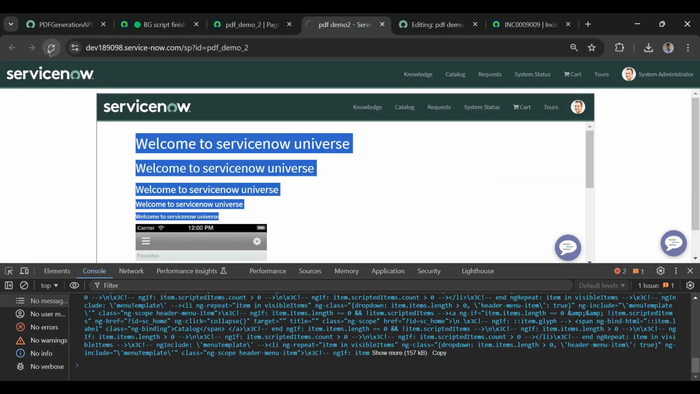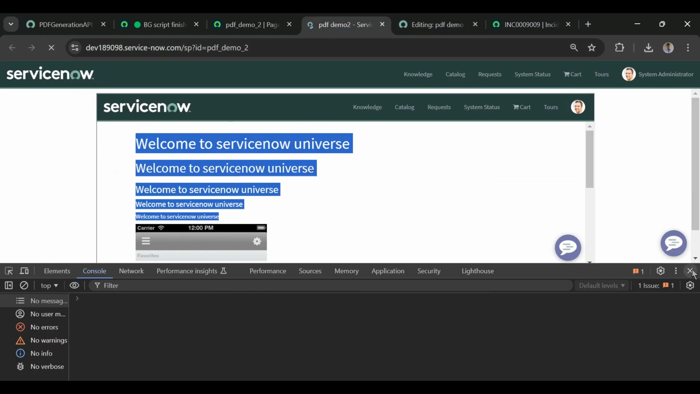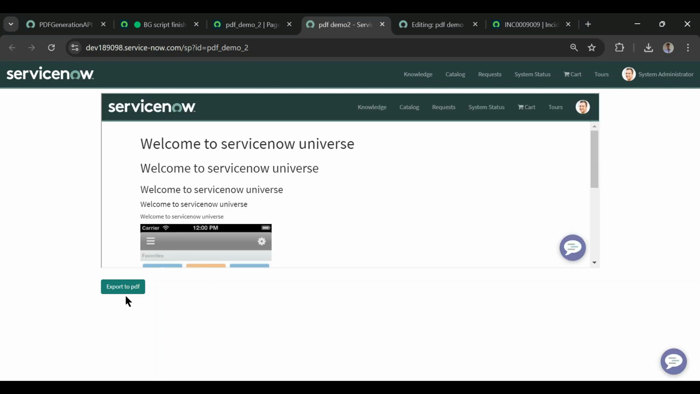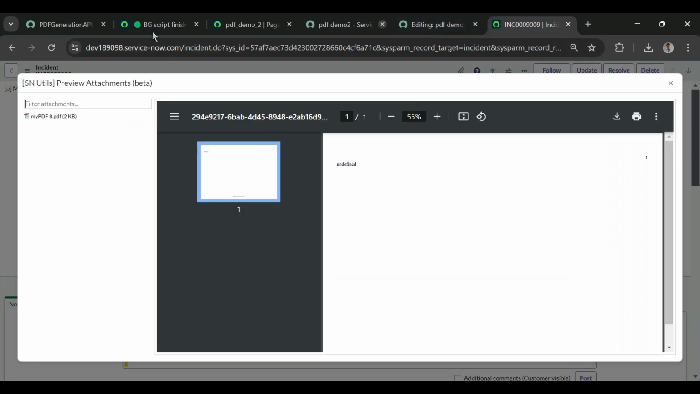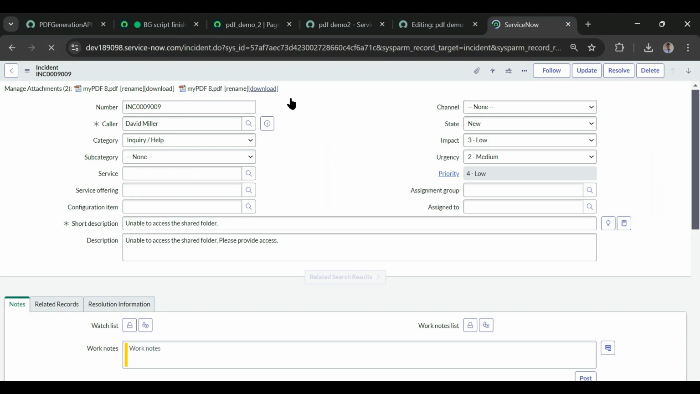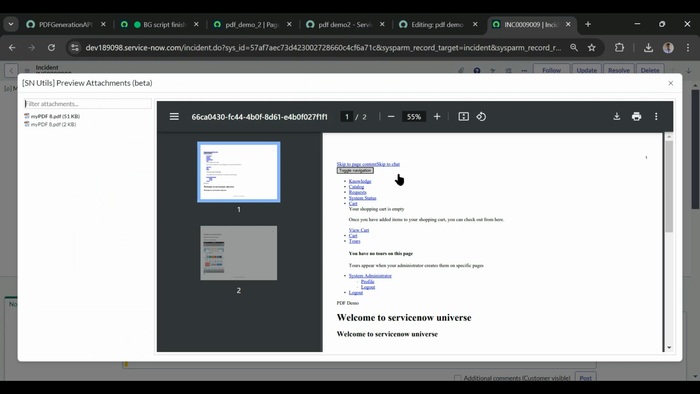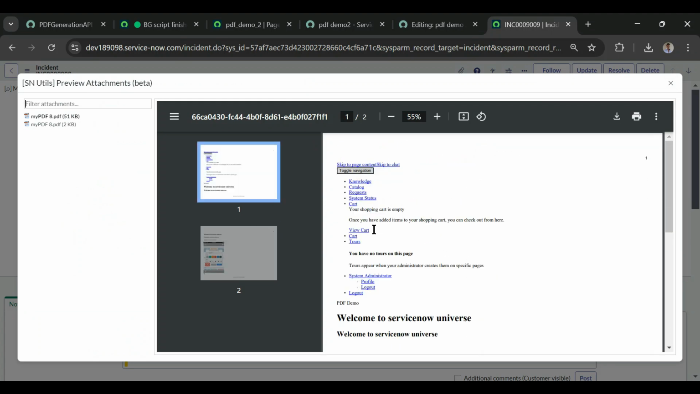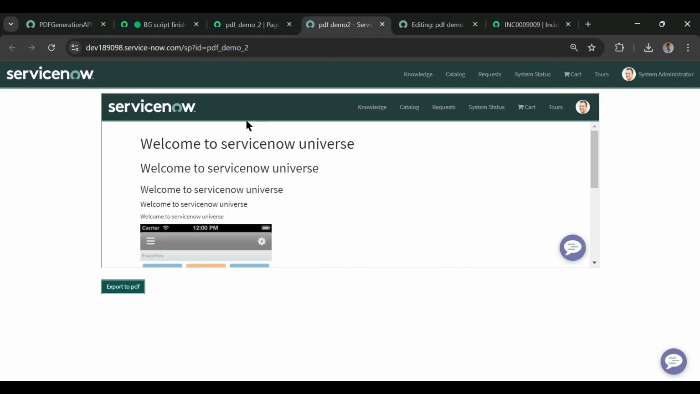Let me refresh this and export. It is successful. I'll refresh this and click on view. Now we can see the whole body actually. This is the content from this header. The CSS is not printed, but this content is also printed.